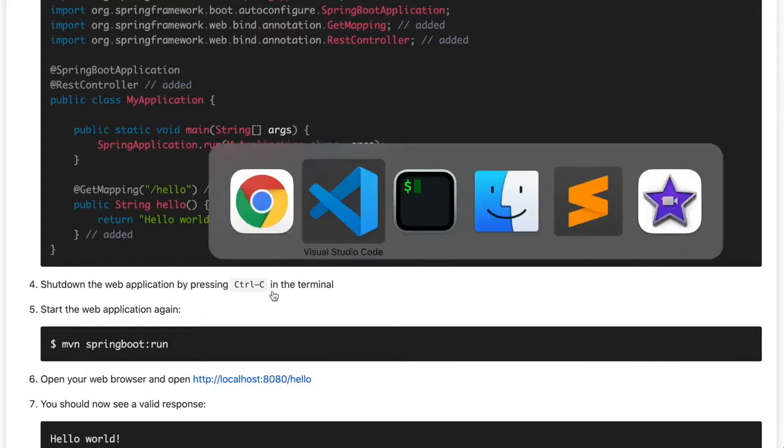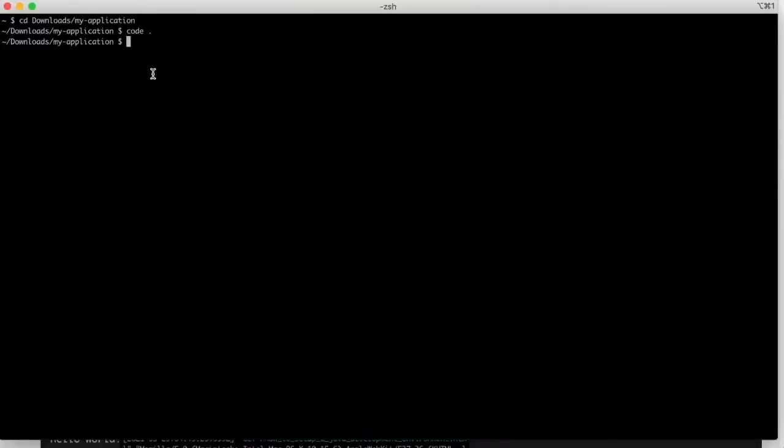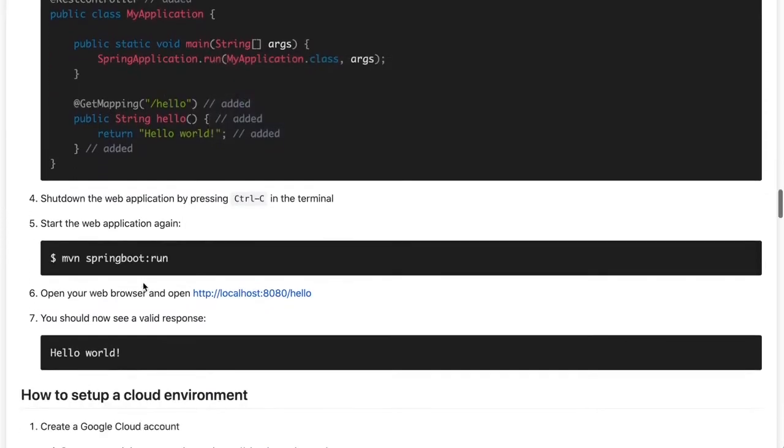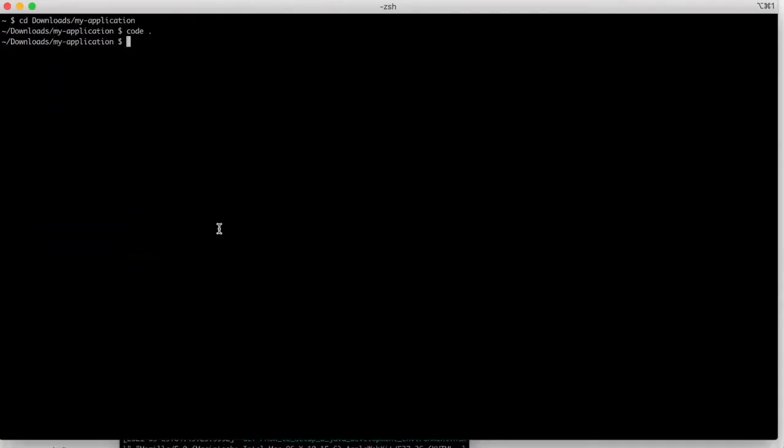we're going to Control-C first in our terminal to stop the running program, and then rerun it. Actually, since we didn't have it running here, we're just going to launch it. If you did have it running, you would just use Control-C to stop it. And then we could run our Spring Boot command again with Maven. So Maven Spring Boot run. Don't forget the dash.